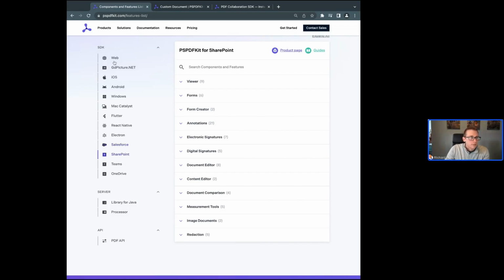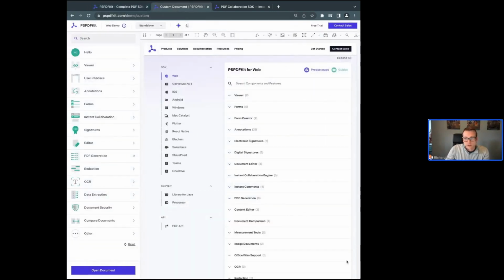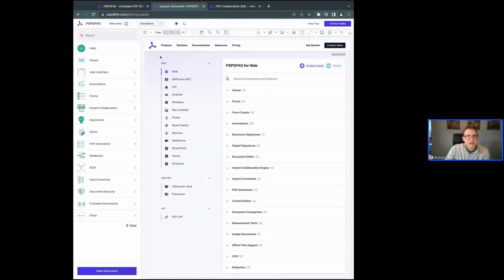So let's dive in. I'm going to come over here and jump into our web showcase. What you're looking at here is essentially a visual representation of our web framework. We've added a custom sidebar on the left that gives different examples. This is not part of the standard UI that you get when you license our web SDK. This is custom development that we've done. But today I really wanted to focus on what our web SDK can do and the different components.